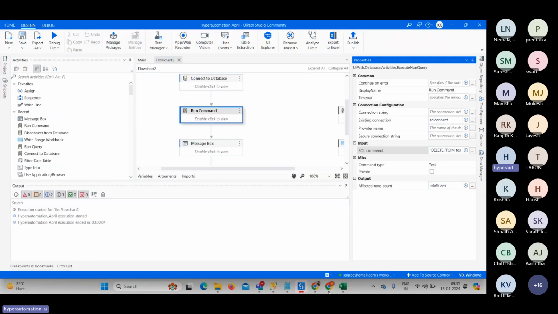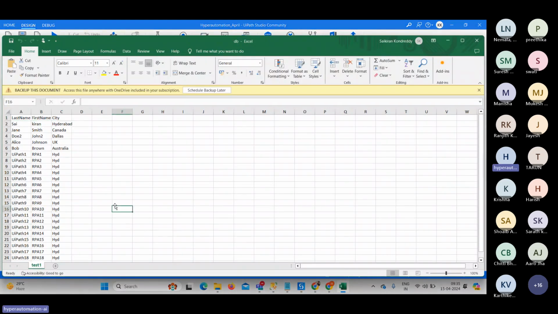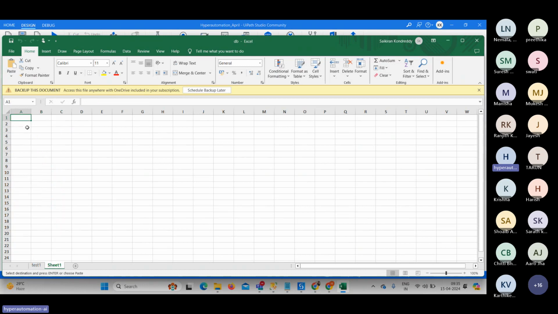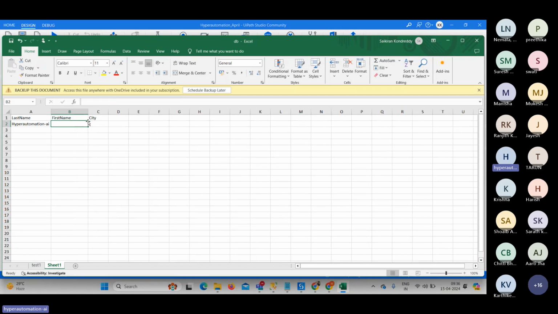Let's say I have some data here, right? So you have last name and first name. I would like to write it back here to this particular database. So it is basically hyperautomation_AI, and the first name is, let's say we write path one. Okay, city is Hyderabad.